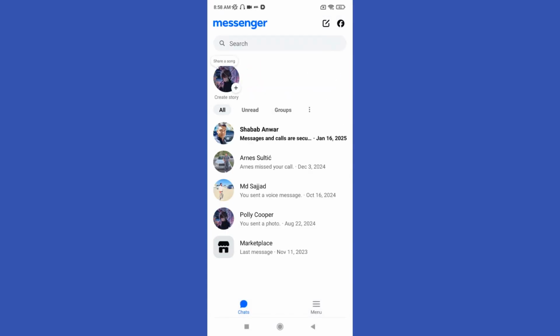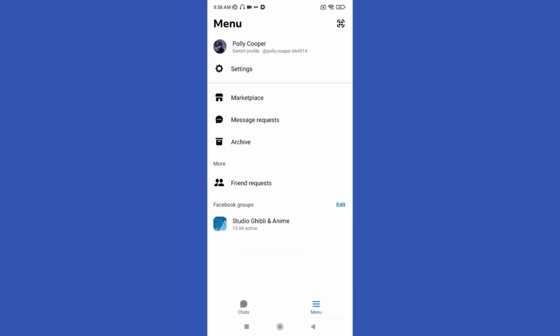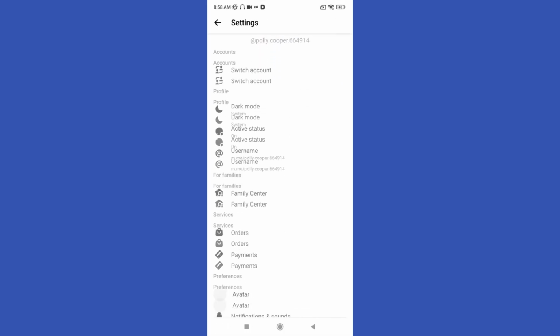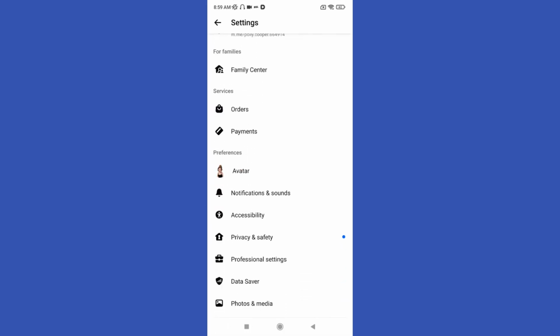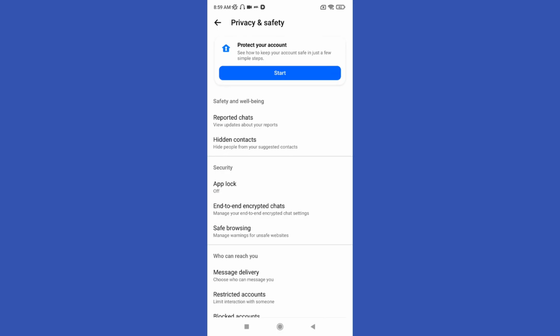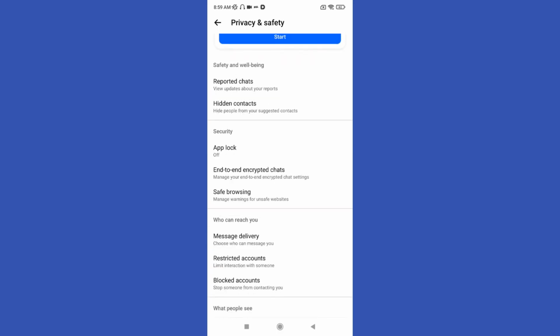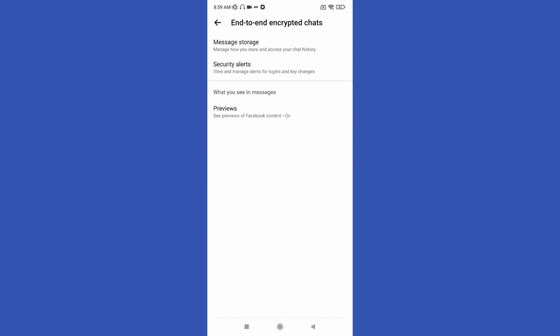If you don't have your chat history, what you can do is go to the menu you will find here, and then go to settings. Here on settings, just scroll down and go to the part that says privacy and safety. Just click there, scroll down, and go to end-to-end encrypted chats. Click here and you will find the option that says message storage.